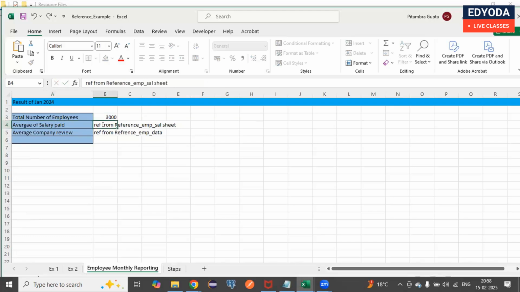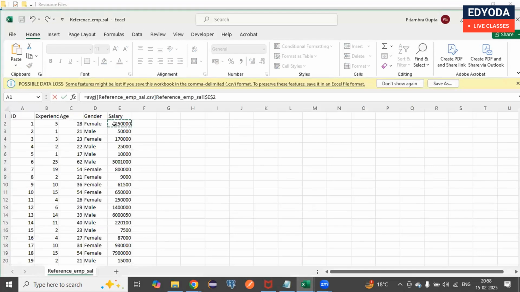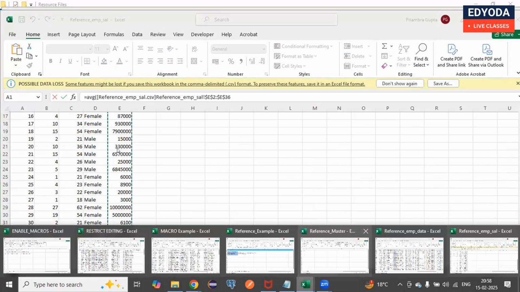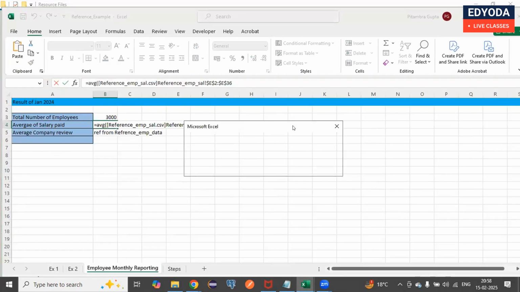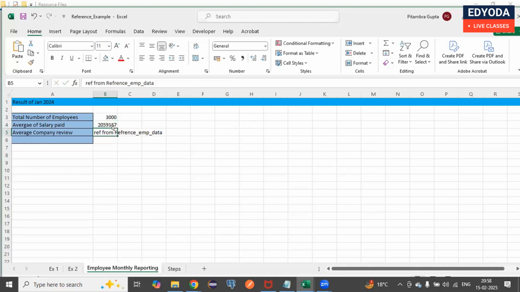What is the average salary that we have paid? So we can use the average formula. Average, and then I'll go to the salary worksheet. I'll select the salary range, come back to my sheet, press enter. What is the issue? I cannot see. Okay, do you want to accept? Okay. AVG might not be working. Average, the complete average is working.